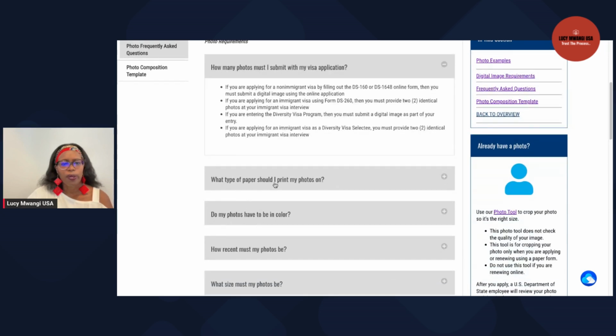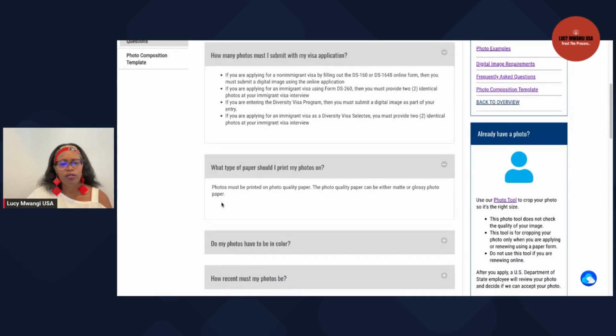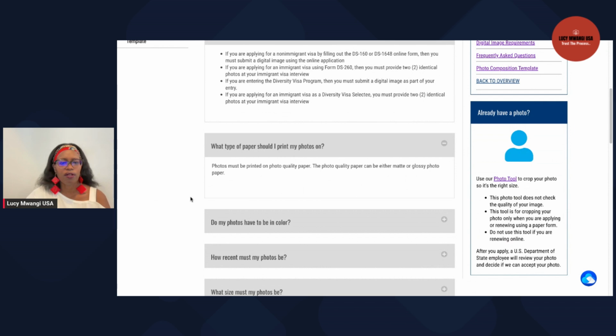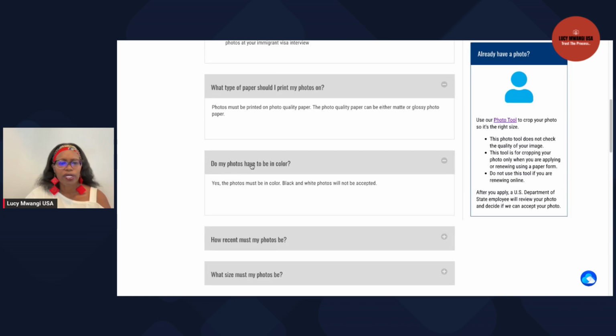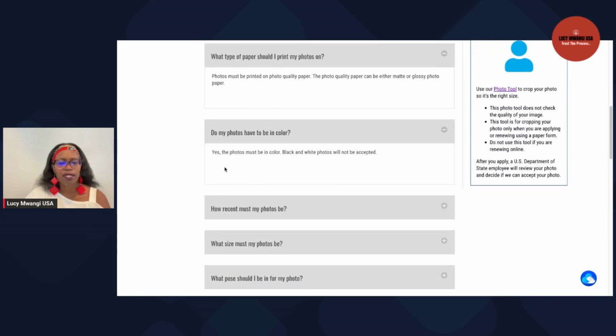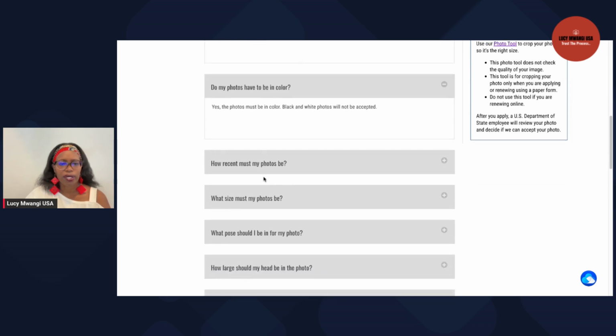What type of paper should I print my photos on? Photos must be printed on photo quality paper. The photo quality paper can either be matte or glossy photo paper. Do my pictures have to be in color? Yes. The photos must be in color. Black and white photos will not be accepted.